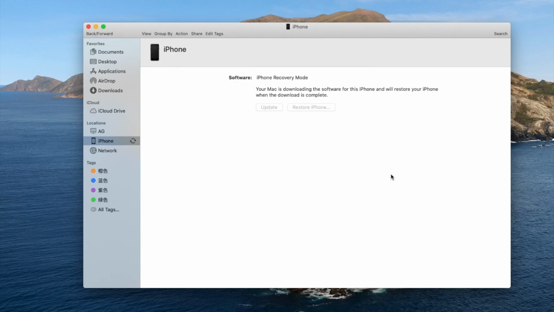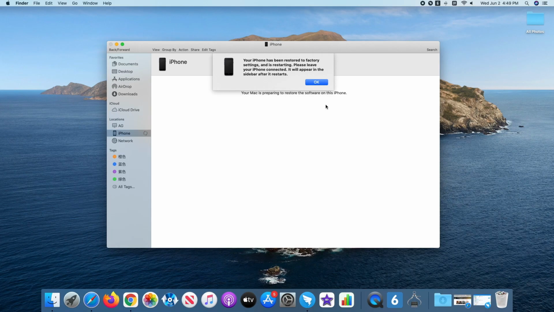iTunes or Finder is now downloading the software. If the download takes longer than 15 minutes, your iPhone will get out of recovery mode and you need to re-enter it. After the software has been downloaded, iTunes will then start extracting software and preparing the iPhone to restore. Just wait for the restoring process until iPhone 12 powers back on. Once done, you'll get a message reminding you that your iPhone has been restored. Click OK and unplug your device.